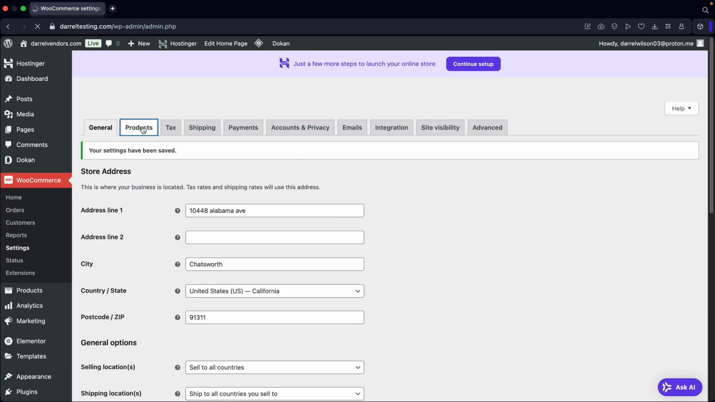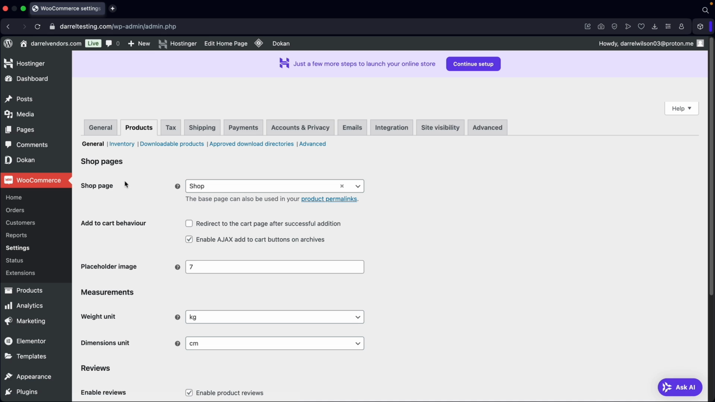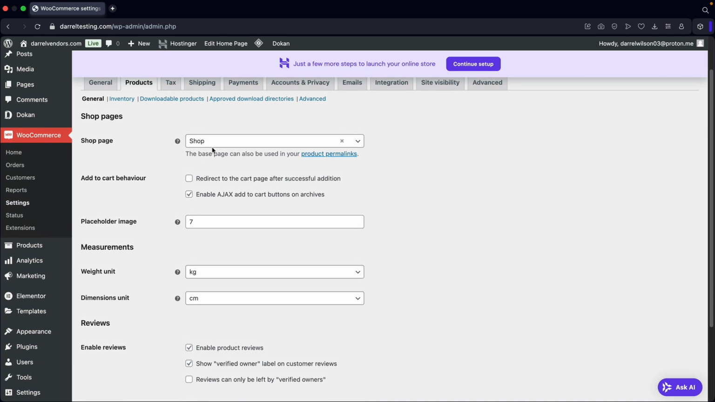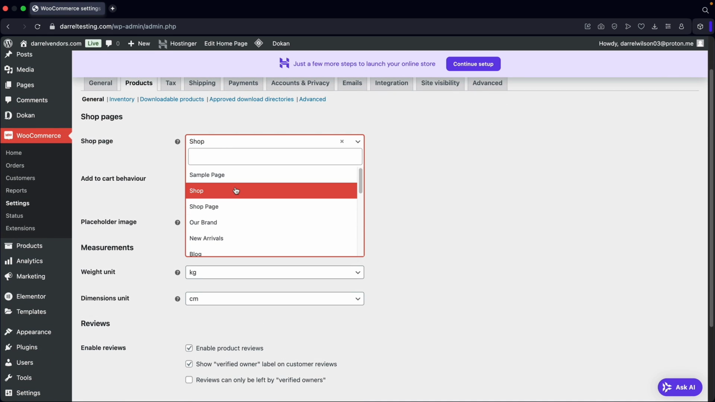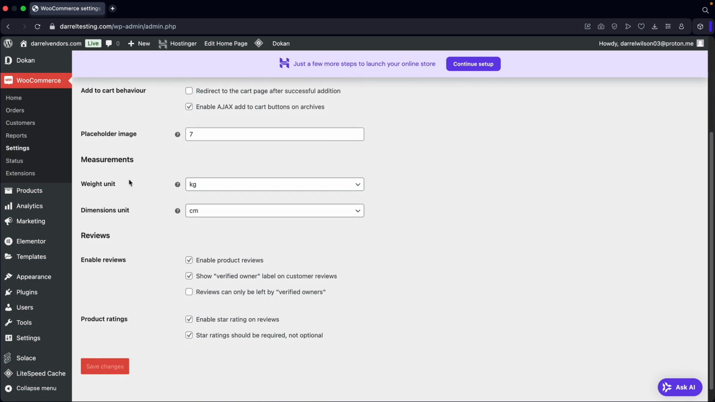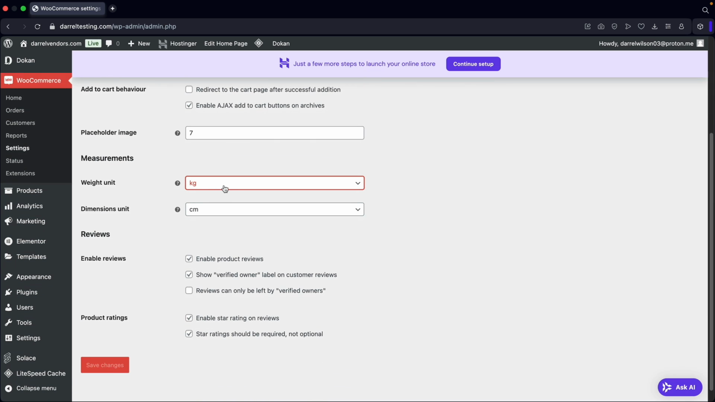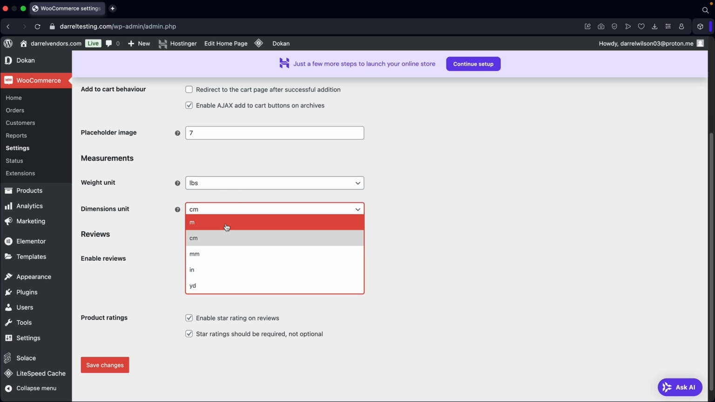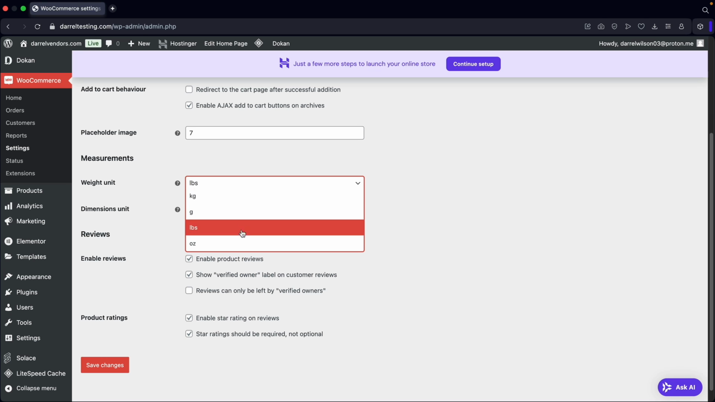Okay, the next thing is products. There's really only one option for users here: you can change the shop page if you want. If you want your shop page to be on a different page, you can do that, but this is going to be your default shop page, right? Here we have measurement units. This is generally what you might want to change. In America, we use pounds and ounces, right? So we can use ounces, and then inches.